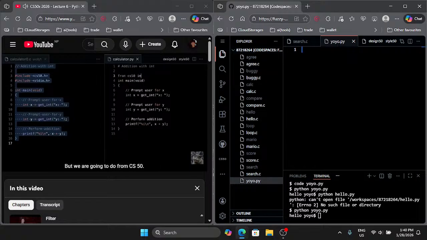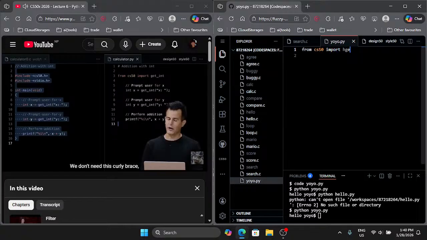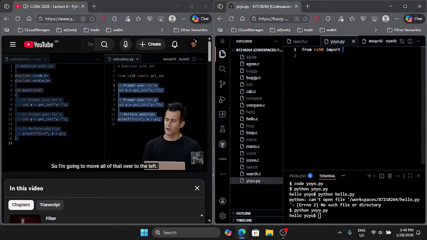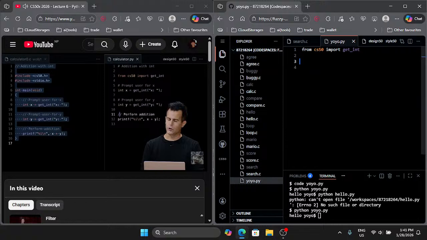But we're not going to include anything like this. But we are going to do from CS50, let's import a function that I promised would exist called getInt. But we'll soon get rid of that training wheel as well. We don't need main or this curly brace. We don't need this curly brace. And we don't need all this indentation as a result. So I'm going to move all of that over to the left. I'm going to fix all of the comments to be Python comments by changing the // to hash symbols.